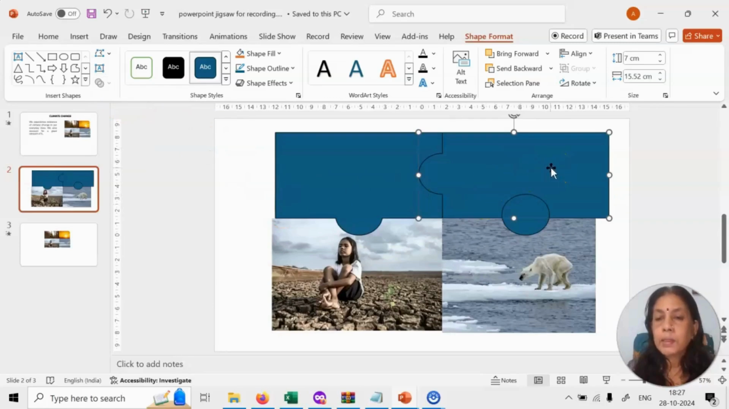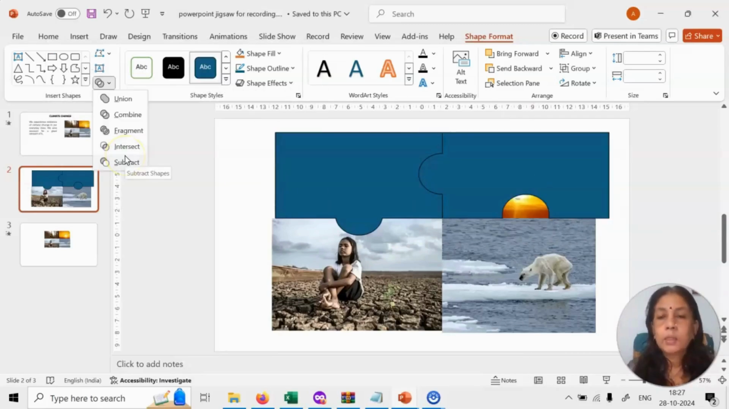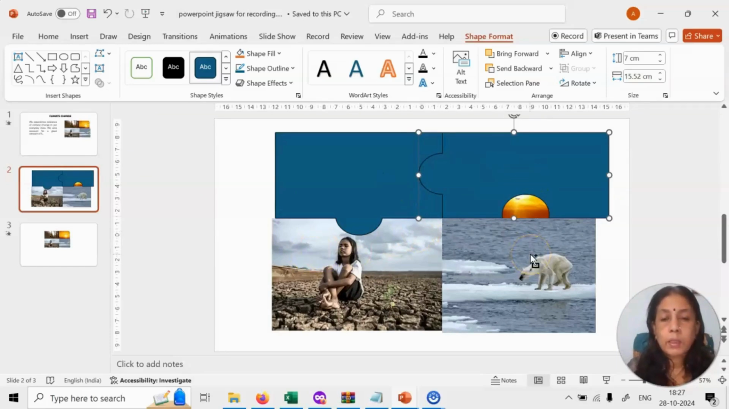Again, we'll select this rectangle, press the shift key and select the circle. In shape format, select subtract. We have created two pieces of the jigsaw. Now we will create the third piece.